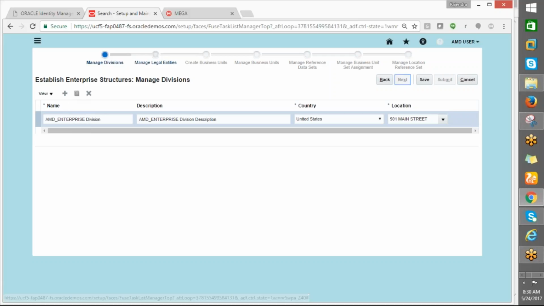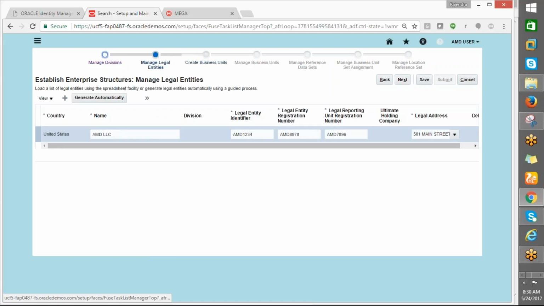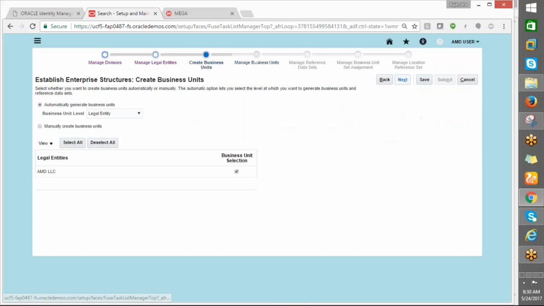Then the system has provided the AMD LLC. Based on our data, if you want, you can create manually. You can add a number of legal entities. One business group or enterprise structure can have a number of legal entities. Here, create business unit. Our system has given AMD LLC, which is a kind of business unit. If you want, you can create manually.